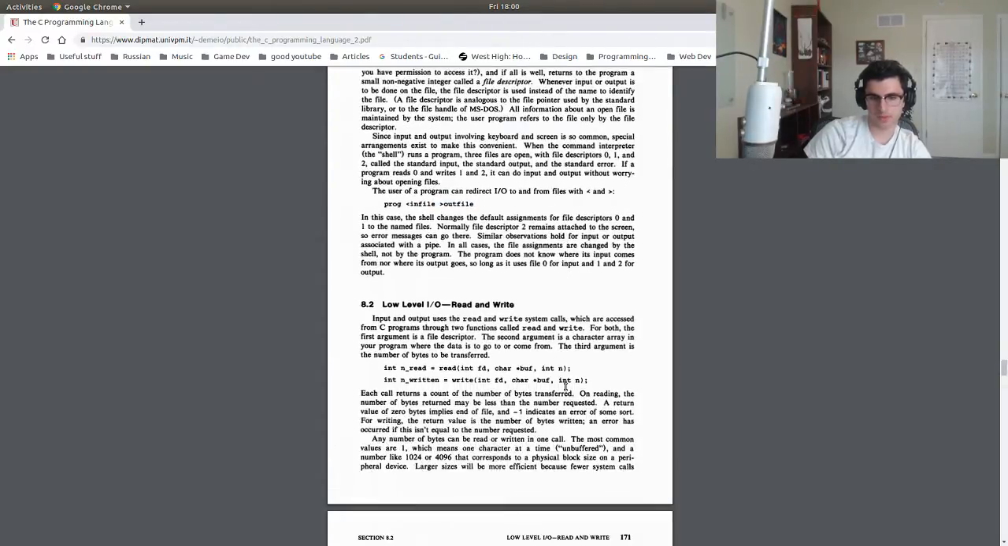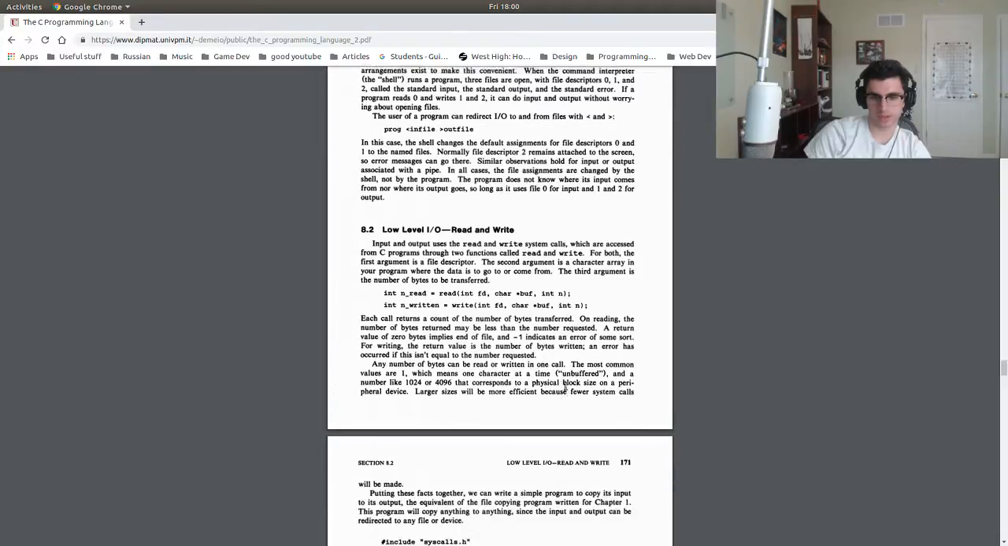And then low level IO, which is access, and so on. The second argument is the character array where the data is to go or come from.